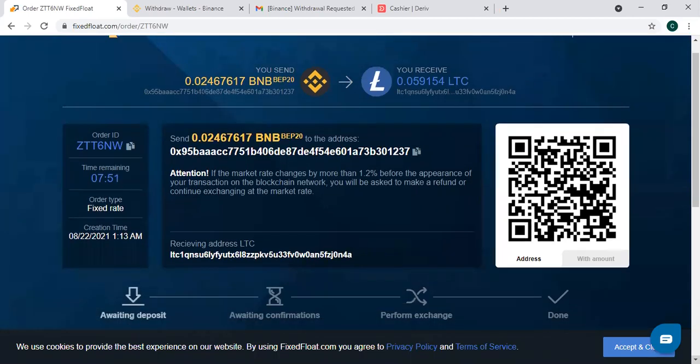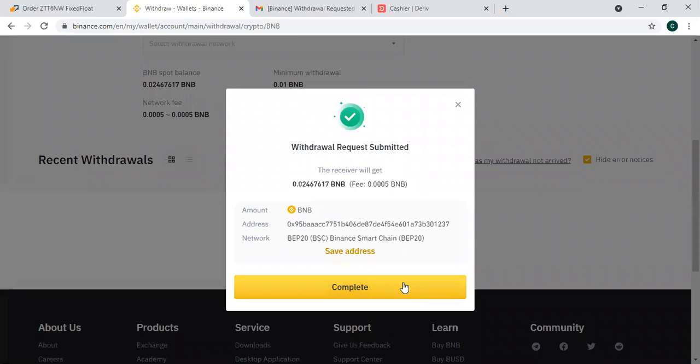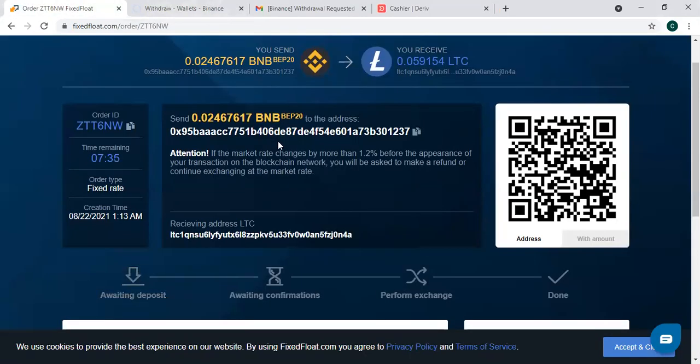Okay, while we wait for this, you can see awaiting deposit, awaiting confirmation. So it hasn't been sent yet. Let's see if it has gone. Okay, so withdrawal submitted already. All right, so let's go to fixed float and wait for our transaction.